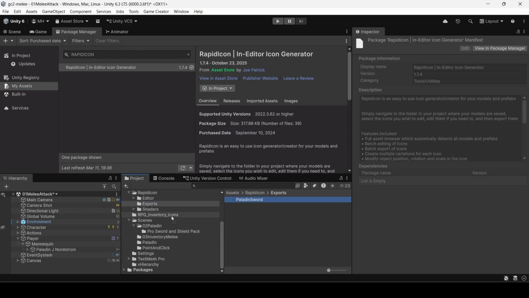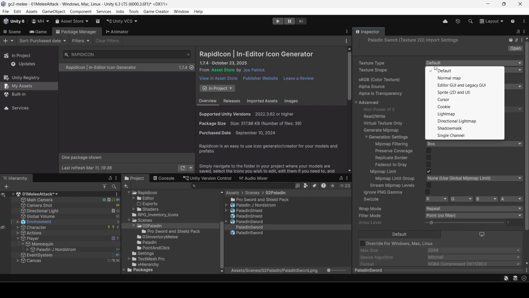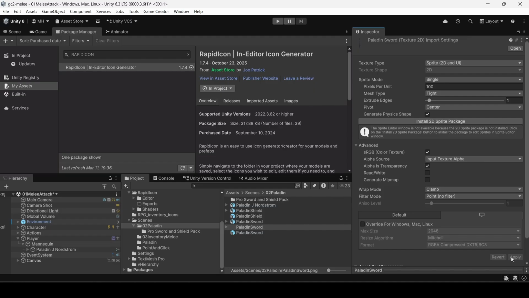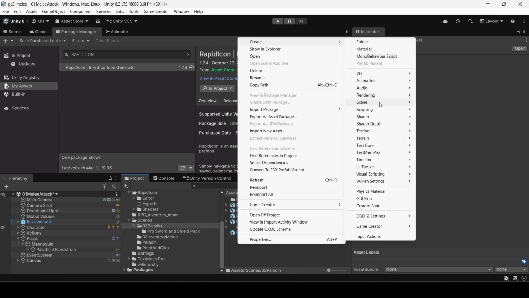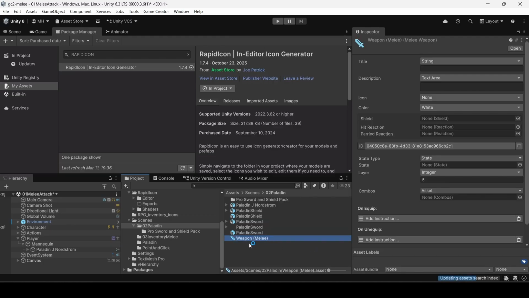So I'm just going to move it over here. And it'll be the, because we have to make it into a sprite as well. Okay. There we go. So now we're going to create the weapon, melee weapon. There we go. This one will be called Paladin Sword. Okay. Paladin Sword.